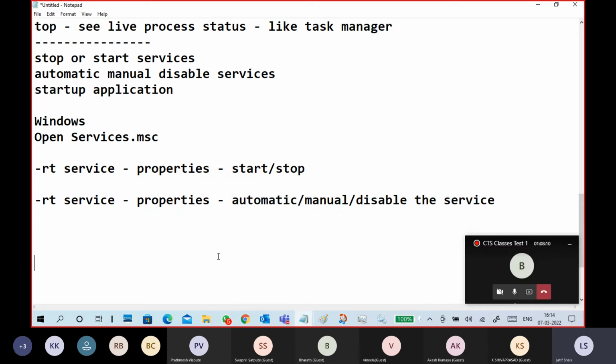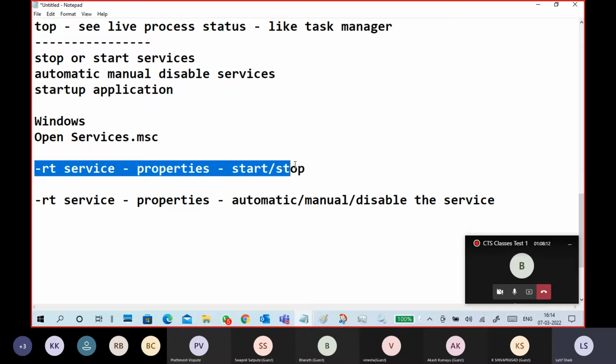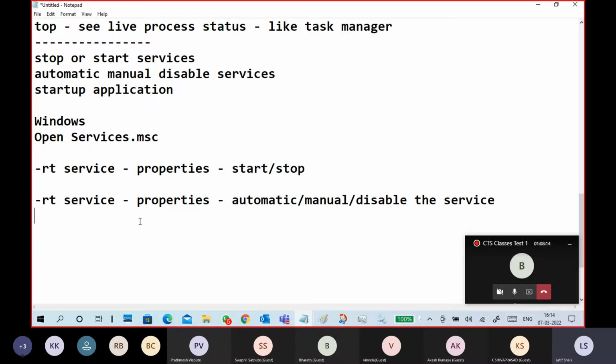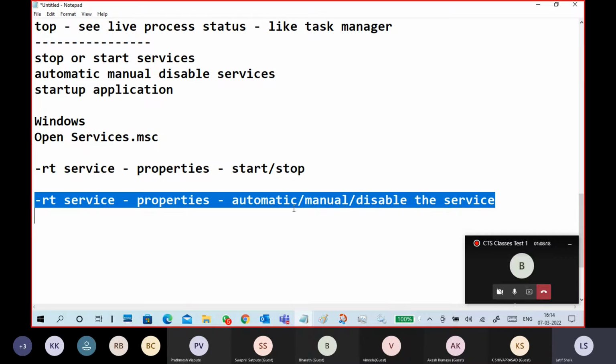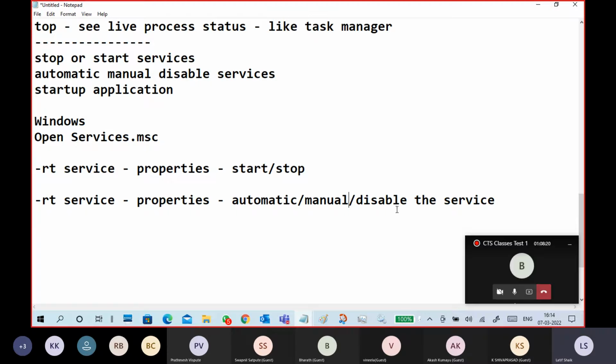Okay, sorry. So this is how to do it, like a property. Same thing, service management. Right click on service: manual, automatic, disable. Disable means never start. Manual means it starts only by some application or by the user. Automatic means when you start the computer, it starts automatically. So how do we control the startups?